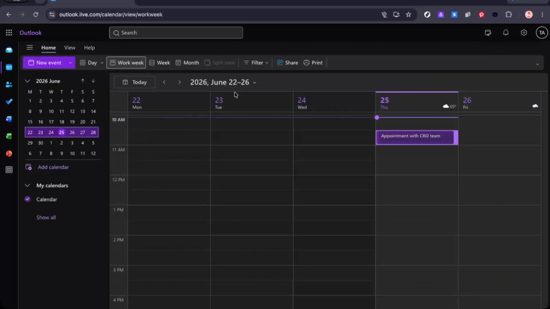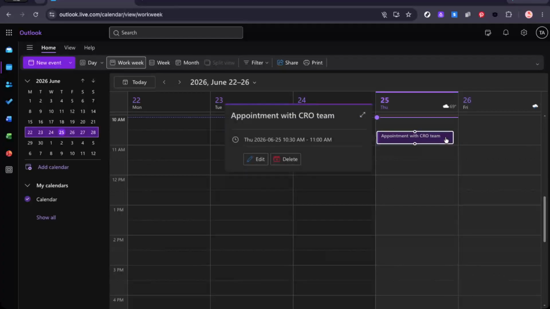If your calendar looks busy, take a second to locate the date and time of the appointment you want to remove. Once you've found it, click on the appointment. This opens the appointment details so you can manage it. Make sure you're selecting the correct calendar item before you continue, especially if you have multiple meetings, reminders, or personal events scheduled close together. Taking an extra moment here can help you avoid deleting the wrong entry.